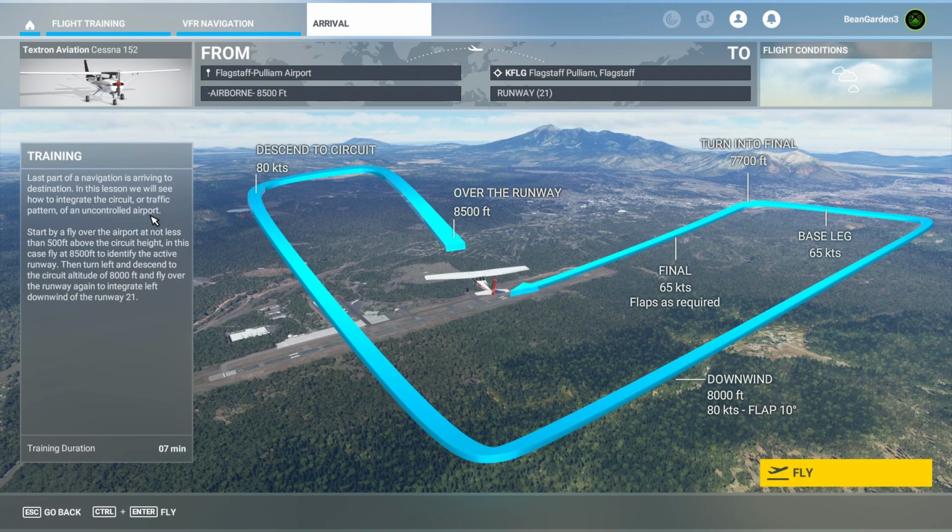Last part of navigation is arriving to destination. In this lesson, we'll see how to integrate the circuit or traffic pattern of an uncontrolled airport. Start by flying over the airport at not less than 500 feet above the circuit height. In this case, fly at 8,500 feet to identify the active runway. Then turn left and descend to the circuit altitude of 8,000 feet and fly over the runway again to integrate left downwind of the runway 21.